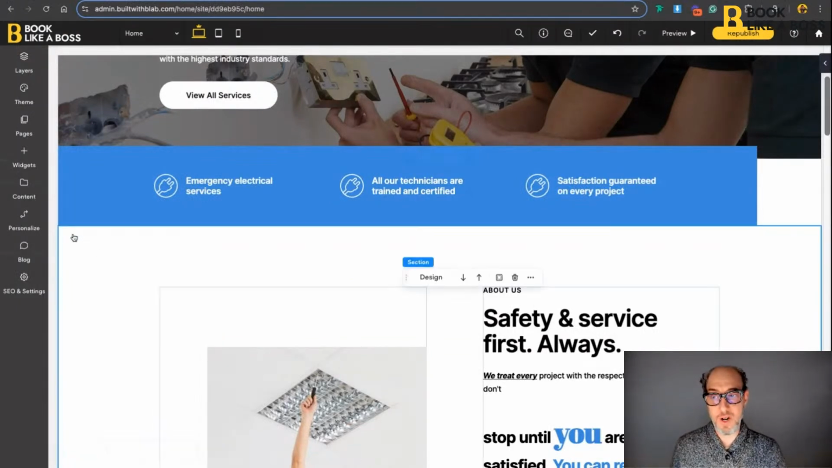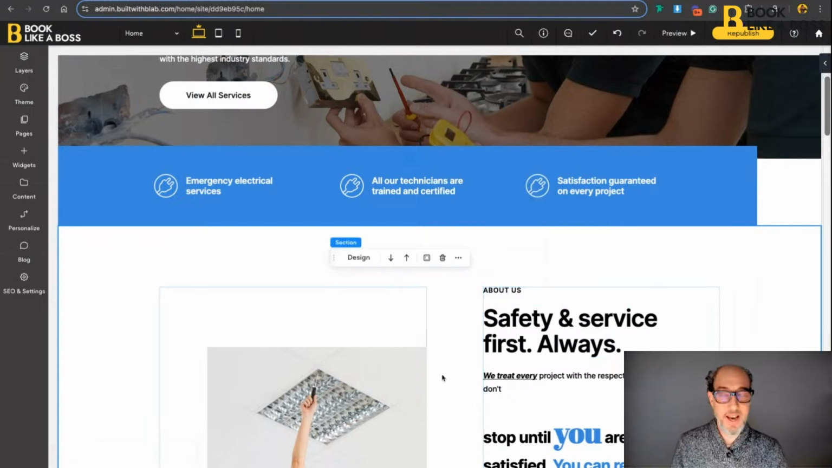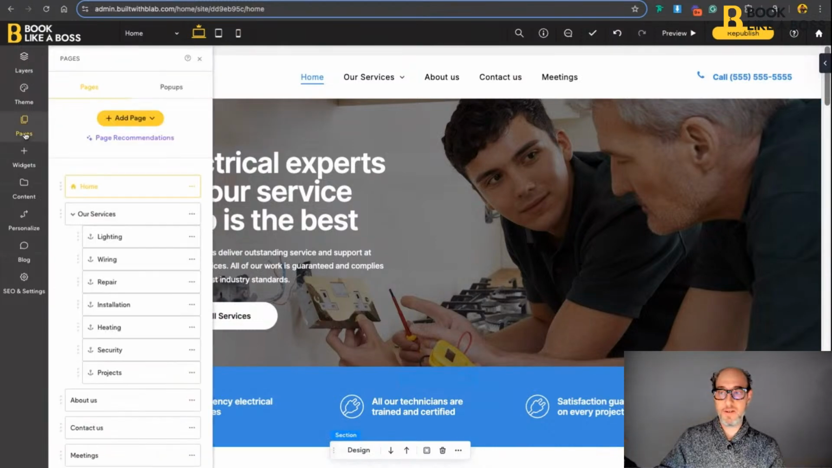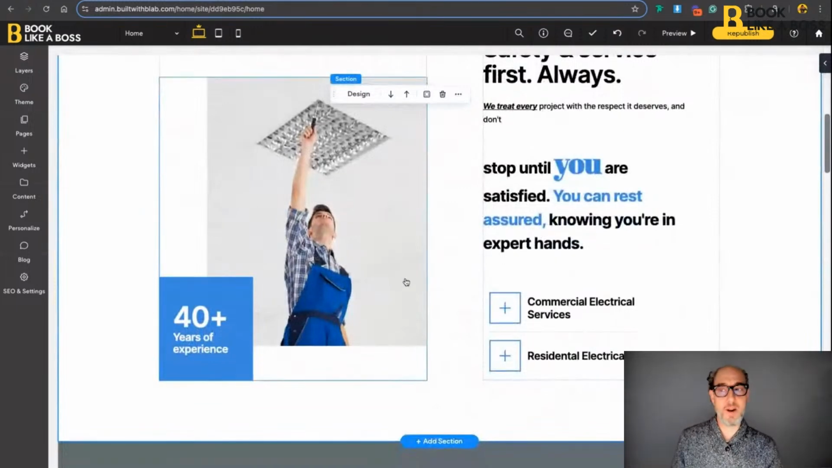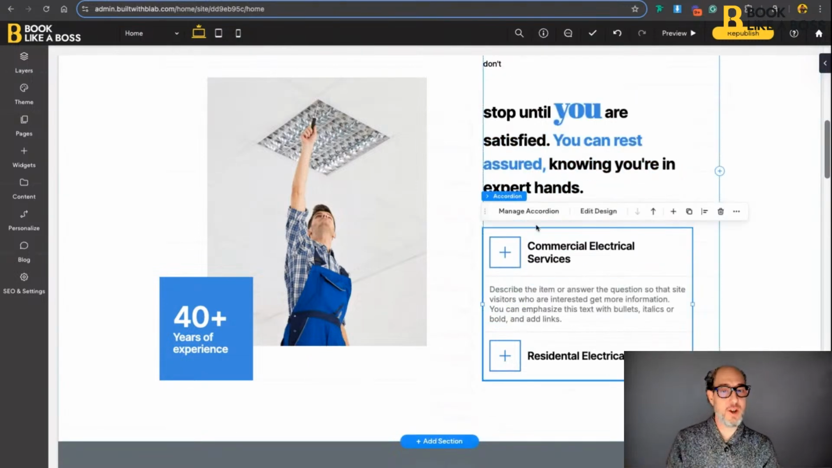So again, if you were to click on section now, you can see that these three dots will allow you to hide, set anchors, edit code, add columns, all sorts of different things that you can continue to add and design away. Okay, so we've got pages, right? And we've got sections, and we've got widgets. And if we want to edit a widget, we're just going to click right into it. If it's text, just start editing. If it's any other widget, you click on it and you will get manage the content and the design.